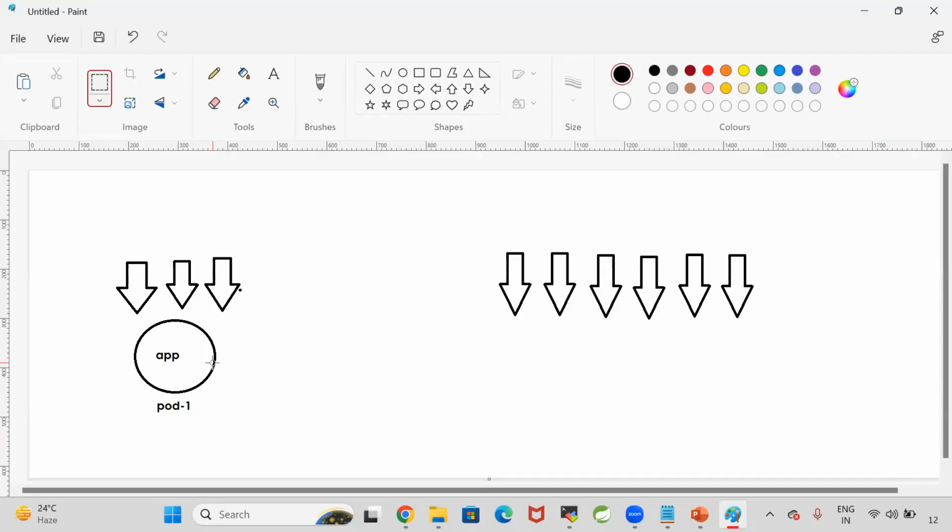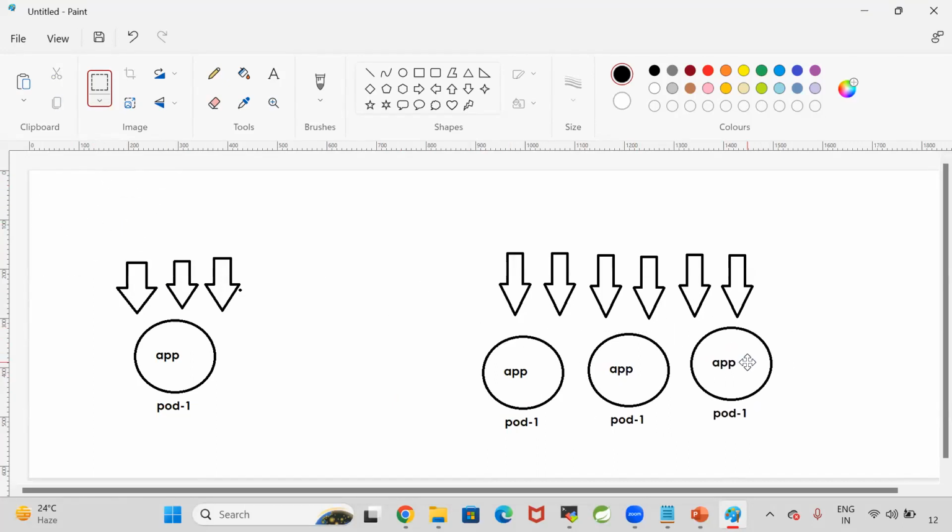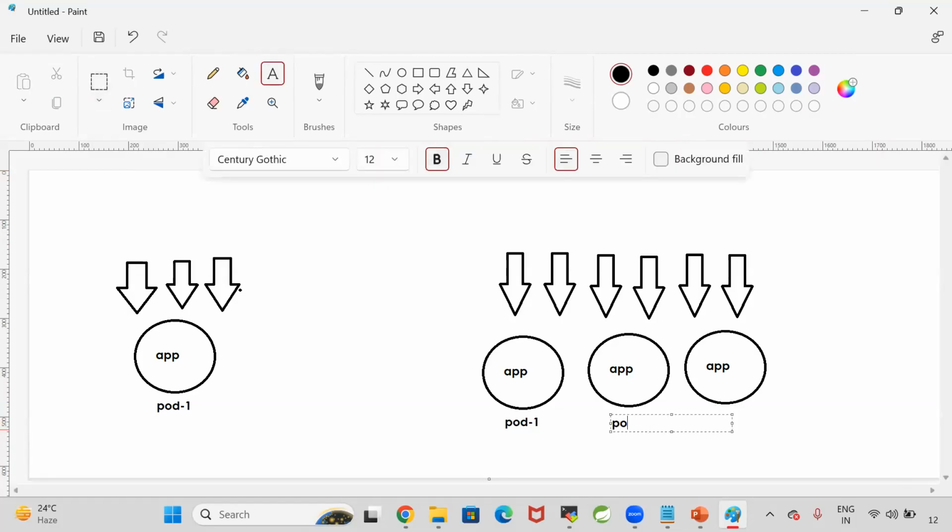Suppose more users are accessing our application, then that pod is not sufficient to handle all the requests. When one pod handles all the requests, there is a chance of pod crash and a chance of application downtime. So what we need to do is increase our pods when more requests are coming. This is pod 1, and I need to go for pod 2 and pod 3. When more requests are coming, my pod count should be increased. When fewer requests are coming, my pod count should be decreased.